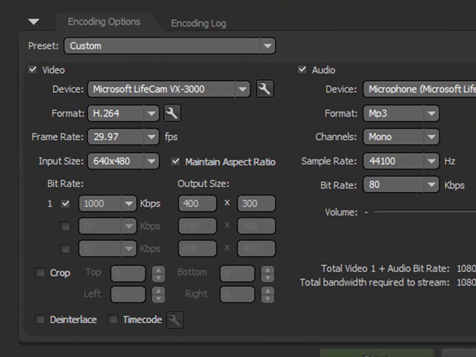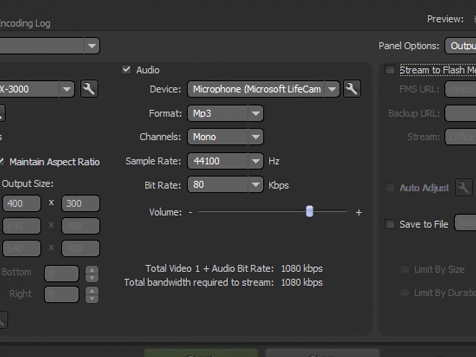The video device I'll be using is my webcam, which is a Microsoft LiveCam VX3000. My format is H.264, which is high quality. I'll be using a frame rate of 29.97, which is the average for web video. And I have a custom size set up as my video dimensions for 400 by 300, which is a basic 4x3 aspect ratio.